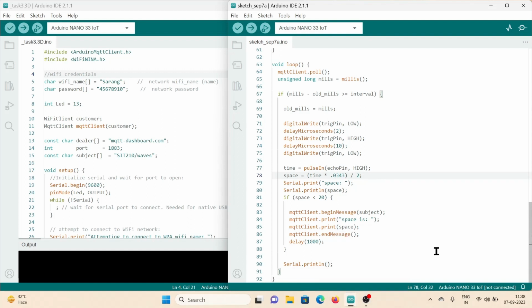After that, we have given a delay of 1000, that means 1 second only. It introduces a 1 second delay to avoid sending too many MQTT messages in quick succession. This can be useful to prevent overloading the MQTT broker with messages. And then finally, the line prints a blank line with Serial.println, and my part of the code is now over.